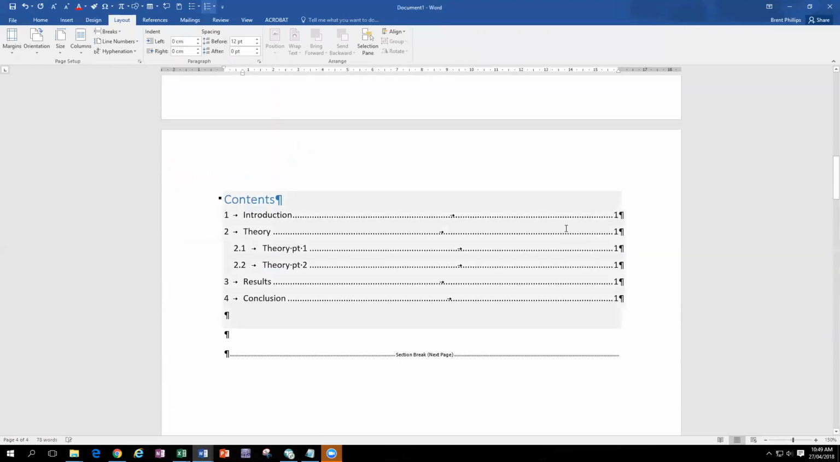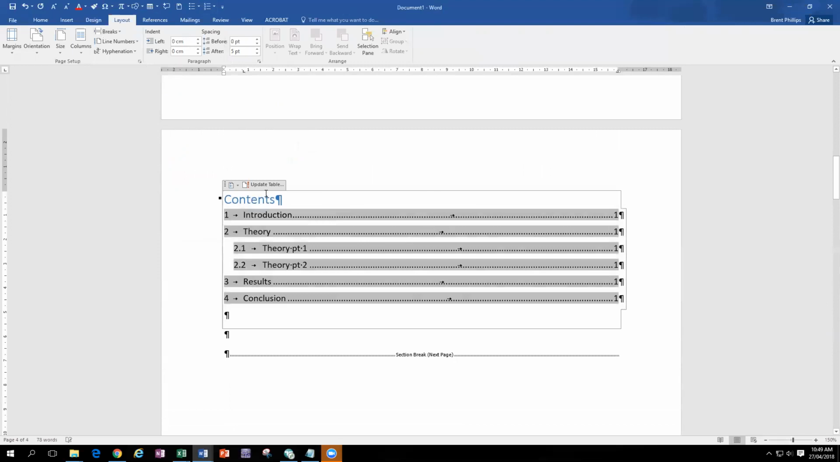So if we come back up to our table of contents, we get this option to update. And if we haven't changed any headings, then we can do the first option. If you have changed the wording of your headings or inserted some new headings, you'd need to do the entire table. So here we go. We've got it changed automatically to page number 2. So that's a lot easier than coming back and trying to type all this sort of stuff in for yourself.